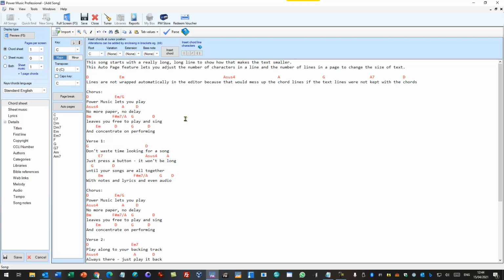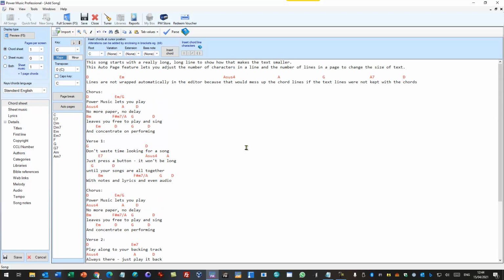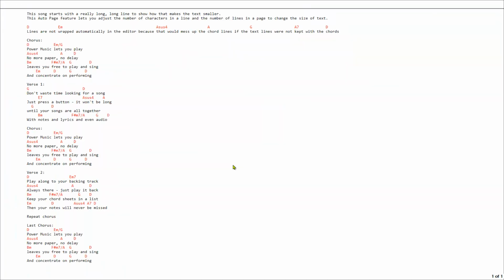Now this is deliberately a ridiculous song. It's got some very long lines here at the start, and it's got a very long chord line here, and it's also got a large number of lines in the song. If I was simply to preview this as it stands, I get the warning that I've got 58 lines. So if I go ahead and do it, you'll see that really that's not quite readable. It's far too small because there's far too many lines on the screen.